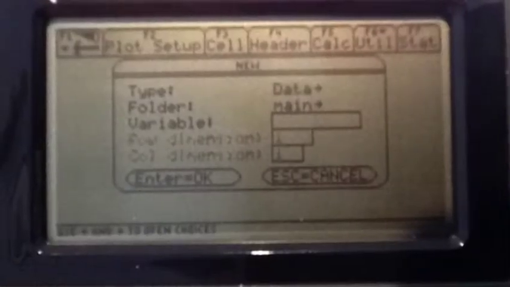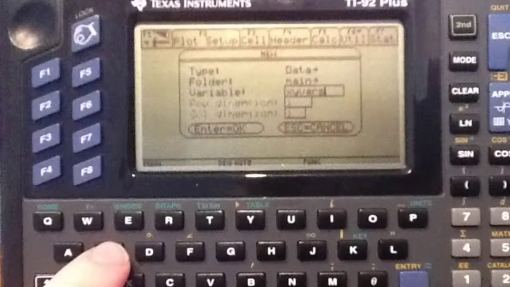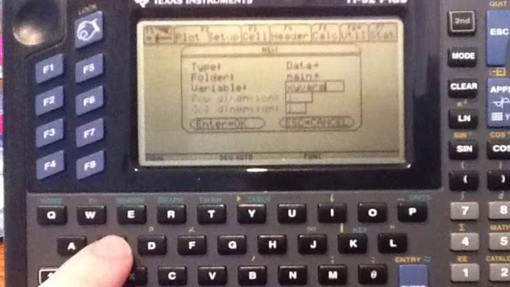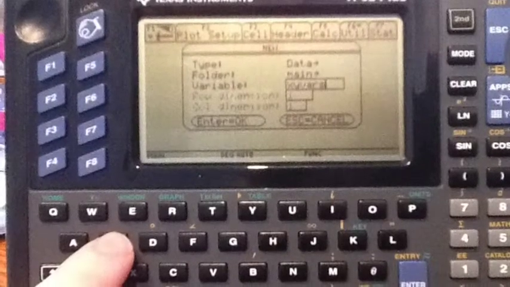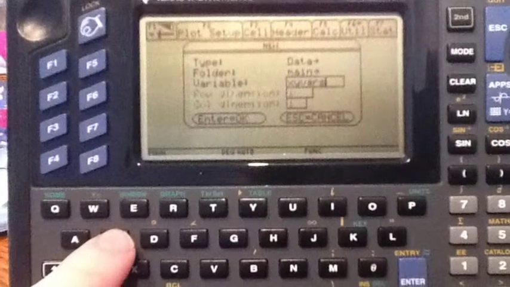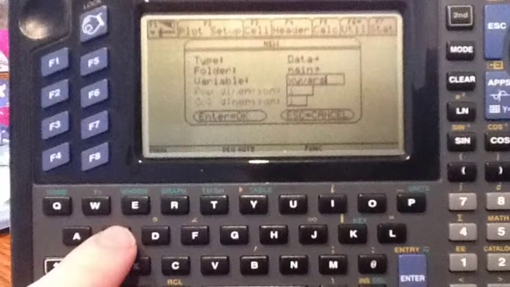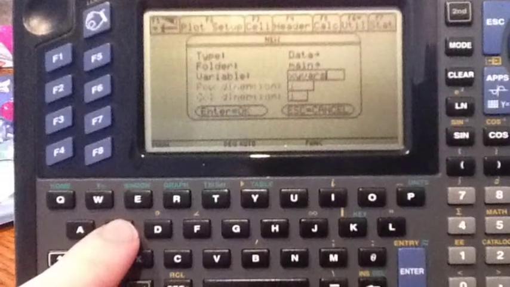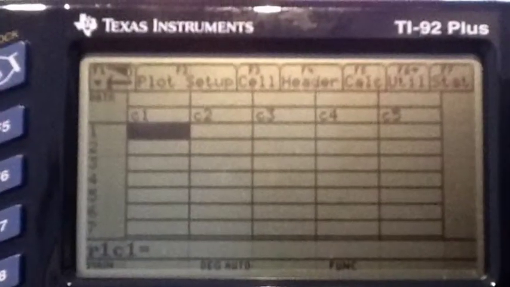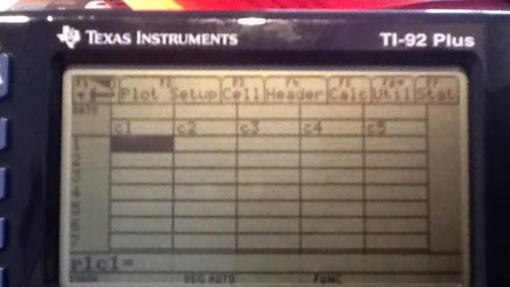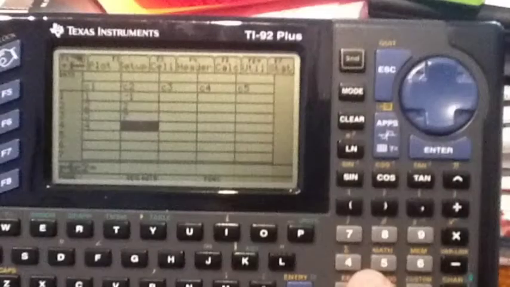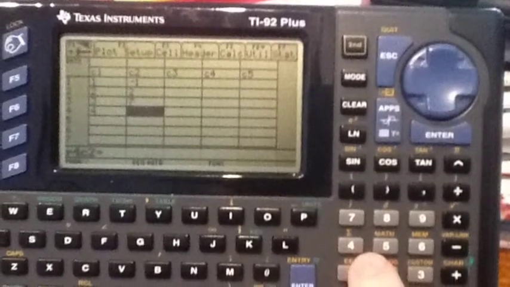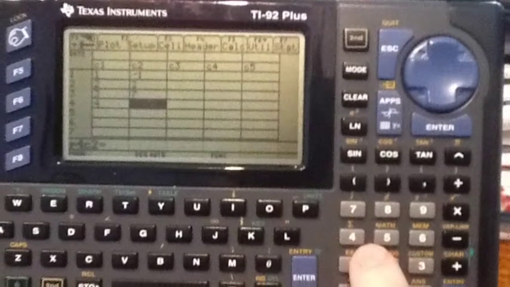Once you press Enter, this screen will appear. Leave Type as Data, Folder as Main, and in the variable box, type in XYVARS for XY variables. Press Enter once to end typing in the name of the variable set, and again to OK this. That will bring up this screen where we can begin to enter data into the two columns. For this example, we're entering our x values into column 1 and our y values into column 2, using a fairly basic quadratic pattern.